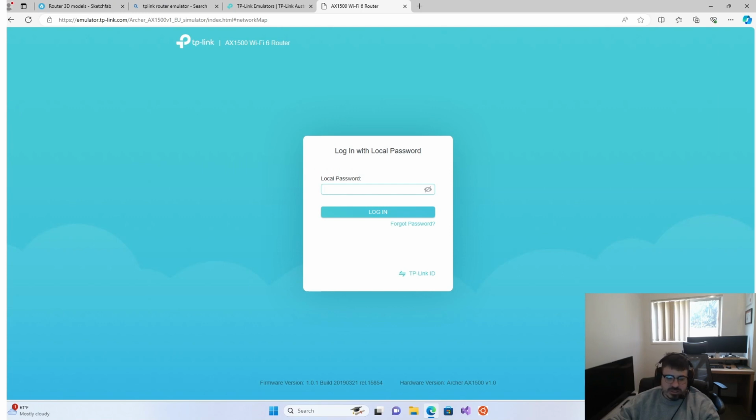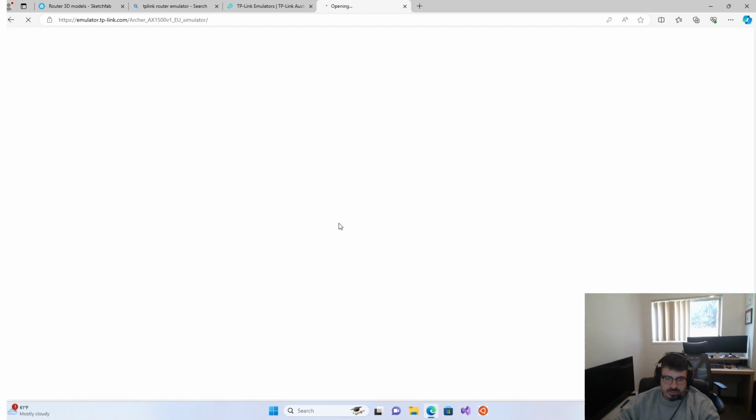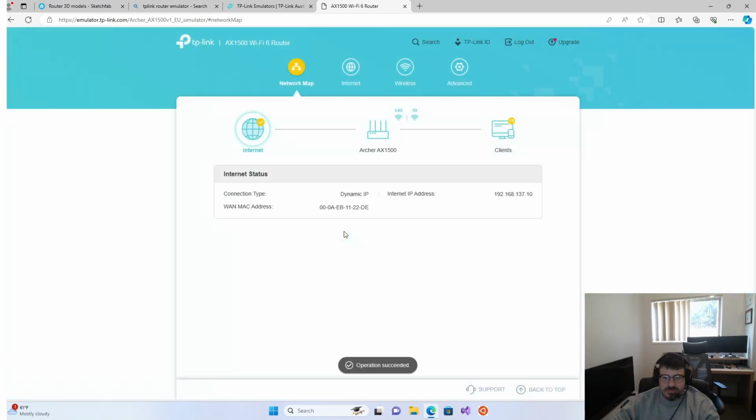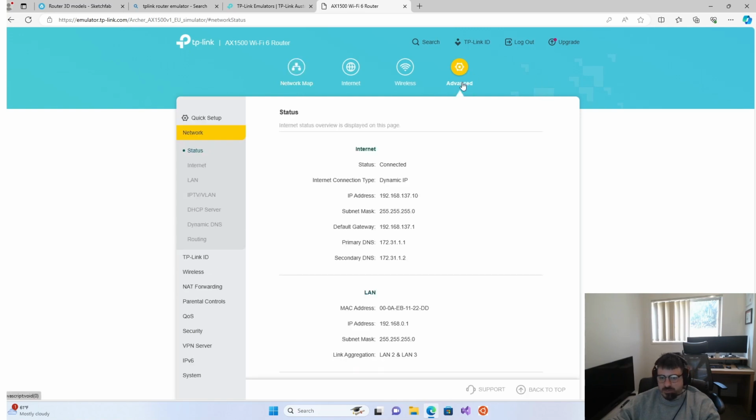Once you've reached the router interface, you'll log in with your router password, and we'll jump straight to, in this case, we're using a TP-Link AX1500 Wi-Fi 6 router, but we want to go into the advanced settings, so we're anywhere where we can see all of the available settings, and we want to go to DHCP server. That's what we're looking for.